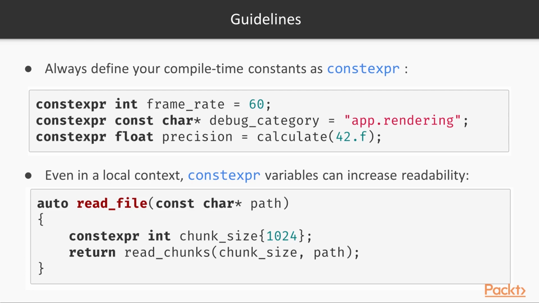Even in a local context, constexpr variables can increase readability. Imagine that you have this readFile function which takes a path and then returns a file, and you want to specify the size of a chunk in order to read the file in a buffered manner. If you know your chunk size is known at compile time, and if you know that it's not going to change, it is very beneficial to mark it as constexpr even though it's a local variable. This will allow people reading the code to know that this is supposed to be an immutable compile time constant.